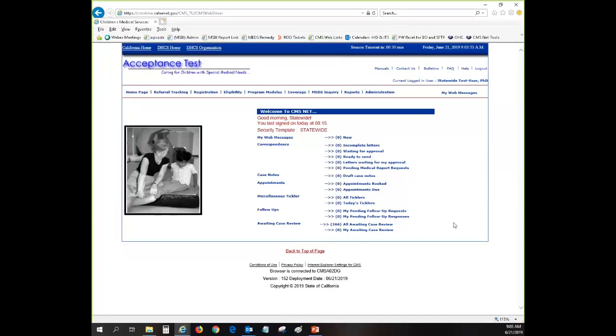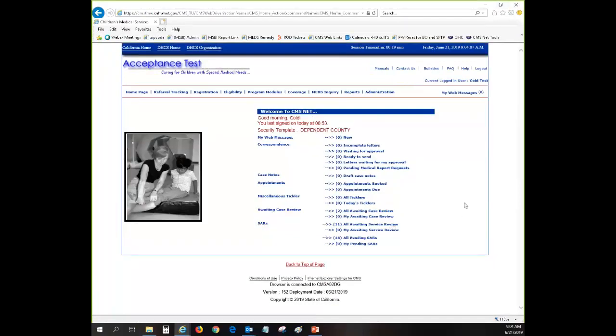All right, so here I'm logged in as a statewide user, and like I mentioned, it's just all the other links along with awaiting case review, but you will not see the SARs. As you can see here, there are no SARs. If I minimize this, this is my county user. As you can see, there are SARs here. So that is the difference between a county user, a CCS county user, and a statewide user.